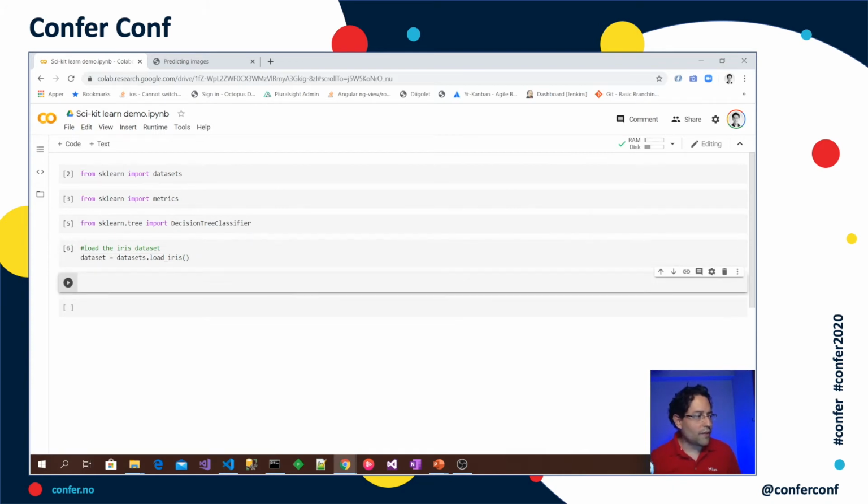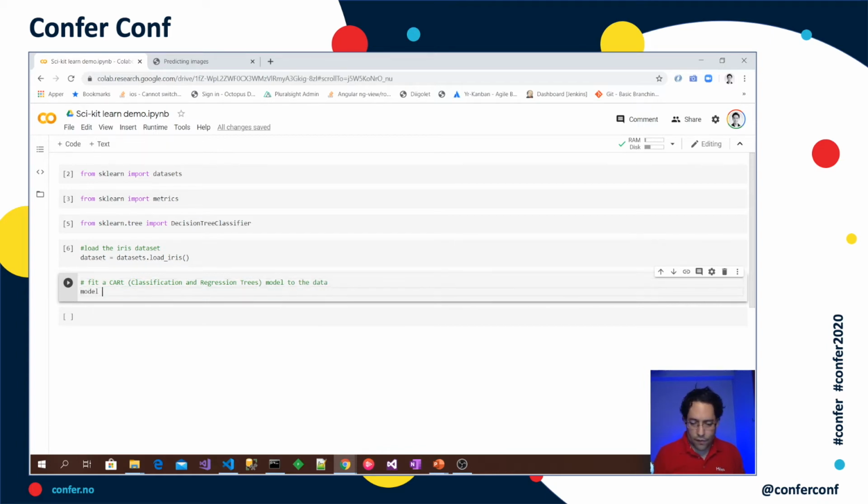So now we're loading the iris dataset, and then next is we want to fit a model to this data. This is a CART model, which is short for classification and regression trees model. So we generate a decision tree classifier.